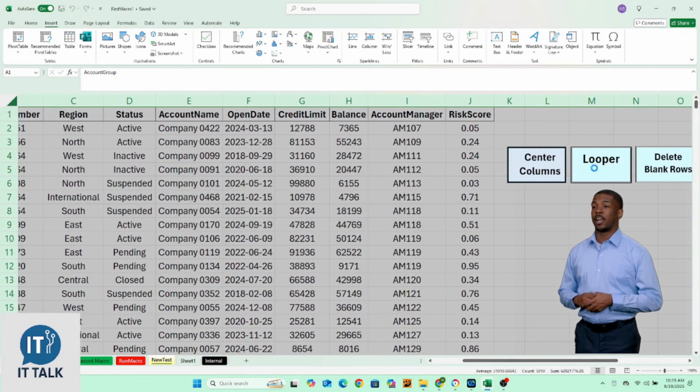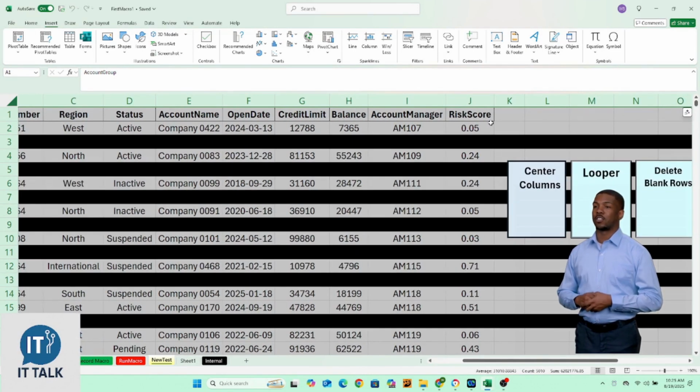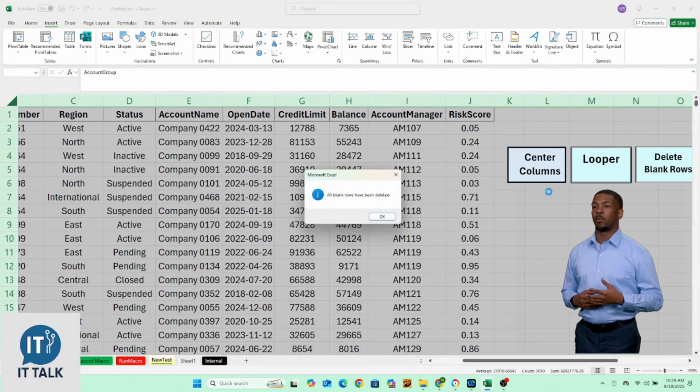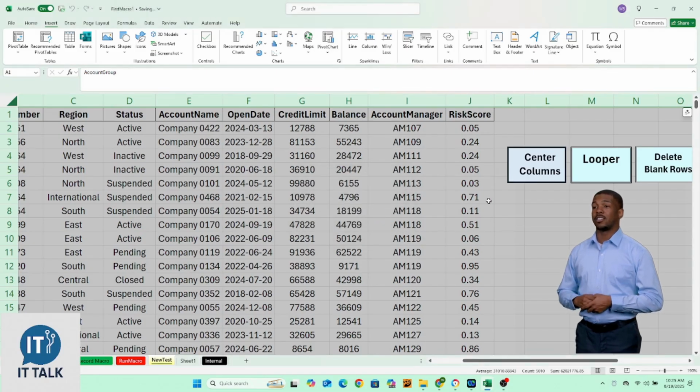Notice also that I have another macro here that I use to delete blank rows. It basically reverses the impacts of looper. It has a nice message box at the end. In the next module, we will explore using macros to run complex calculations on this data.